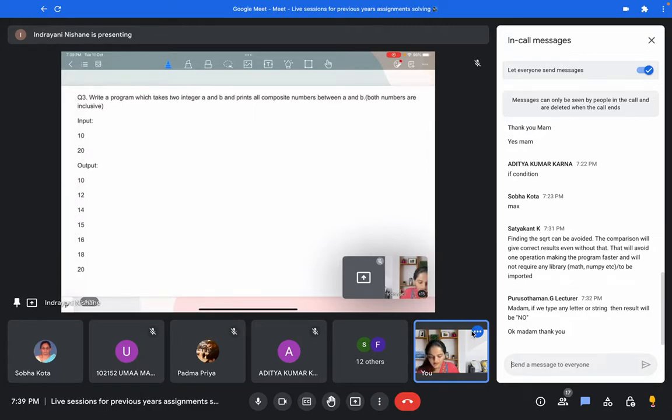Yeah, so let's discuss question 3. Question 3 is asking us to accept 2 integer inputs a and b, and we have to print all the composite numbers. So what do composite numbers mean? Which are not prime. So we have to avoid printing prime numbers.